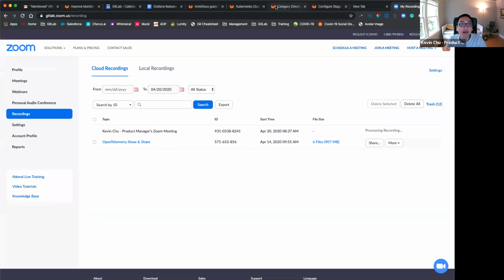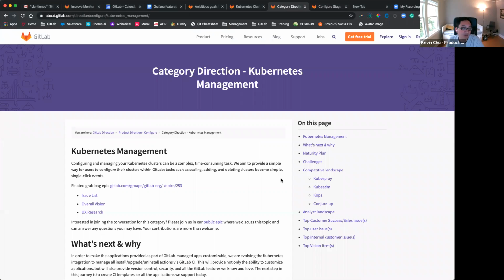If you take a look at the category direction page, the first sentence is configuring, managing your Kubernetes clusters can be complex. Yes. It's a time-consuming task. Yes. So as I said, as a beginner, I found that really easy getting started with GitLab. And we aim to provide a simple way for users to configure their clusters within GitLab. Tasks such as scaling, adding, and deleting clusters become simple single-click events.